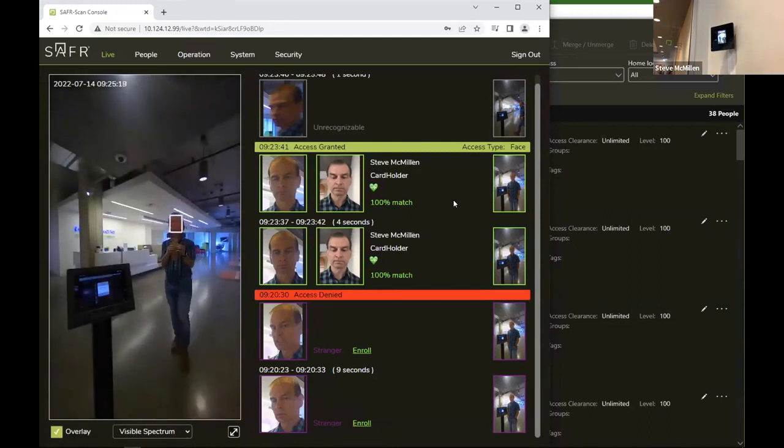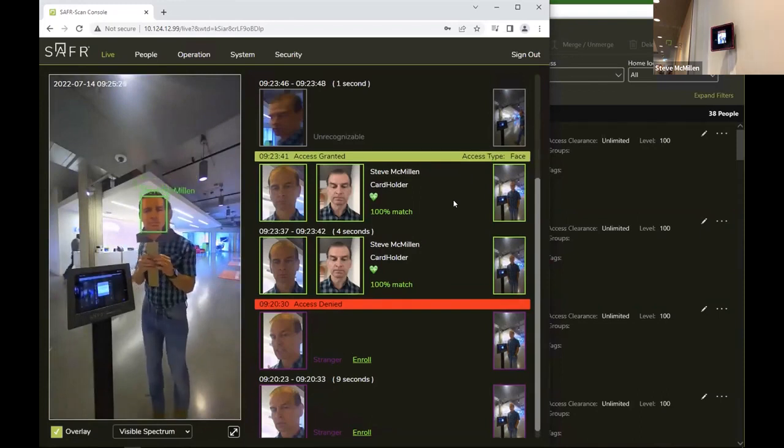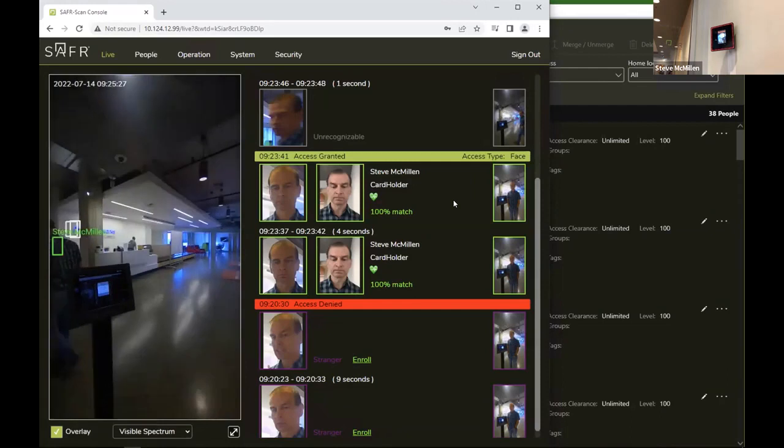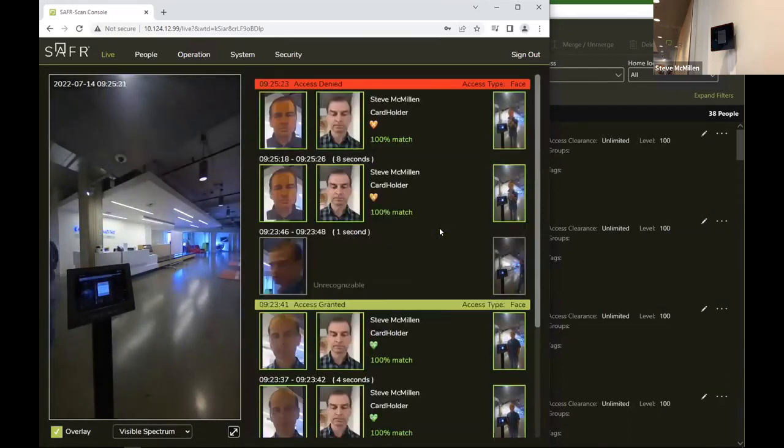So as I approach, again, it's an access denied scenario. It's going to take a little bit longer to double check that it's not a lighting issue. And sorry, it was not scrolling down, but there you can see the event appeared. The recognition attempt, it did recognize the picture as Steve McMillan, but it refused access because the liveness has that orange heart, meaning it concluded it was not a live face.